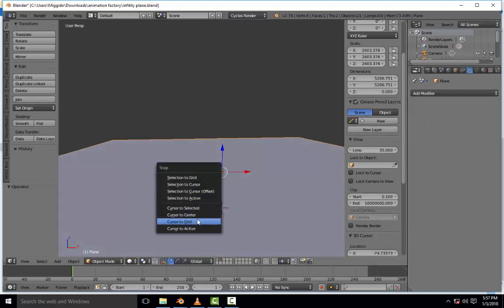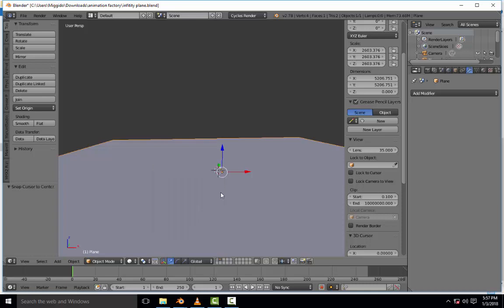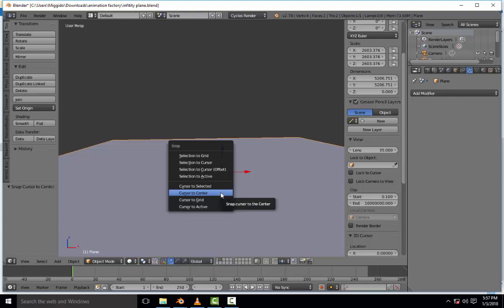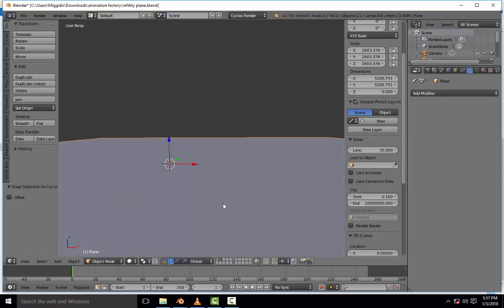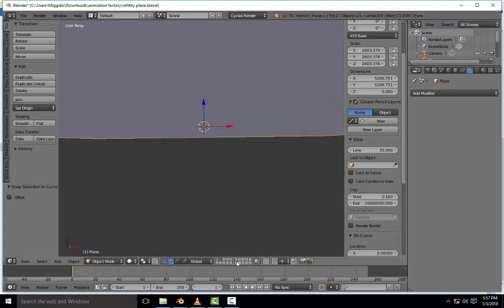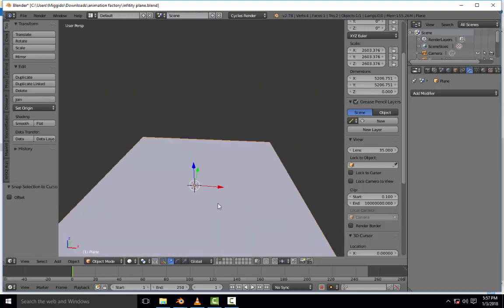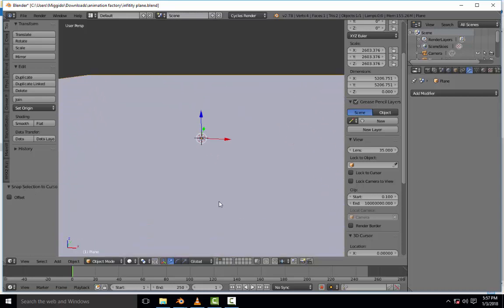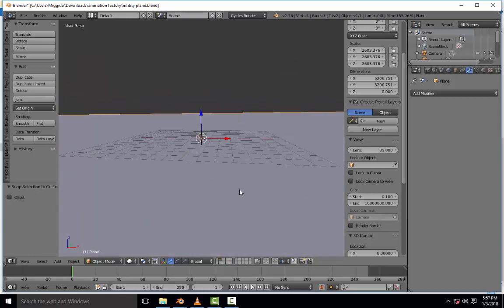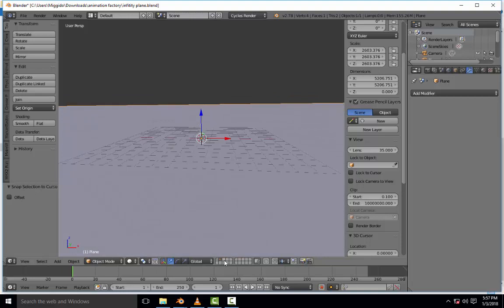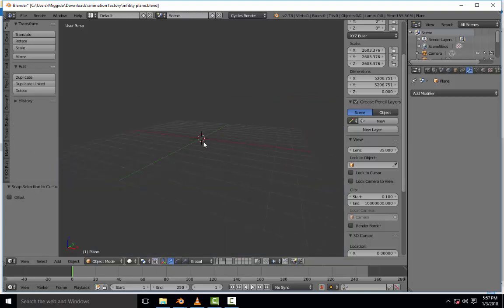So Shift S, cursor to center, and Shift S, selected to cursor, so that it's right at the center. Like I said, let me go back here so that I can pivot myself. I'm going to press delete on the keyboard. There we go. I just like to work around this place because it helps me to not get lost.